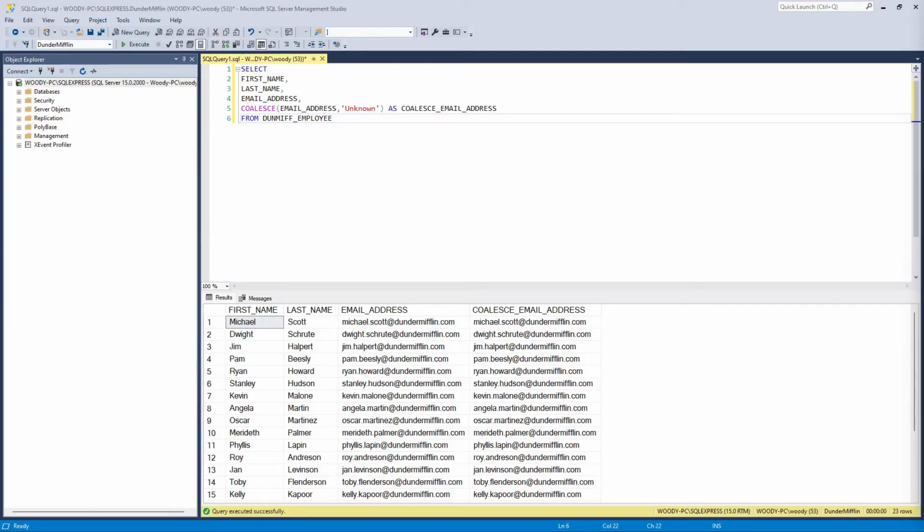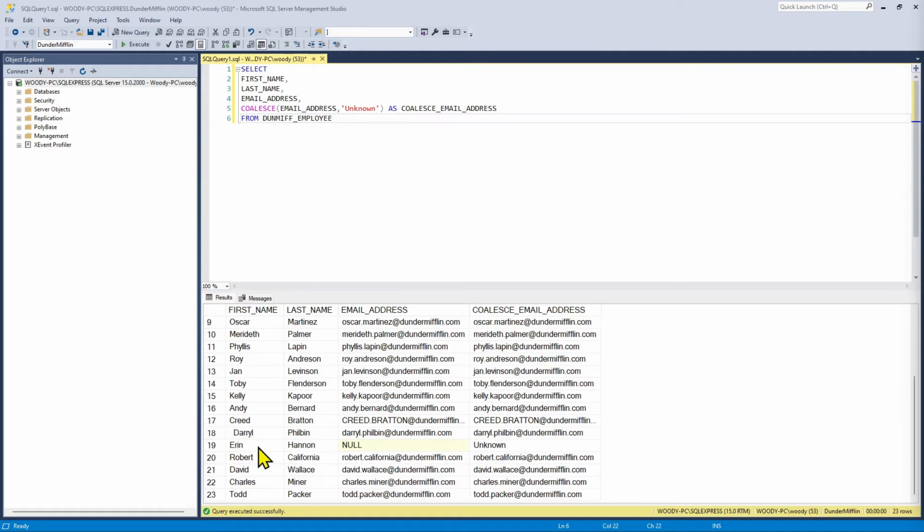The 7th string function for today is called COALESCE. COALESCE checks if a string has a value. If it does, it will give us the value. If the value is null, it will let us display a different value. This can be handy to display something more user-friendly than null. We can say unknown instead. For example, this email address is null, so instead of using the word null, we can say unknown, and that's a more user-friendly way to display the data.